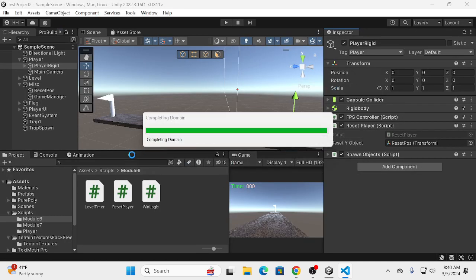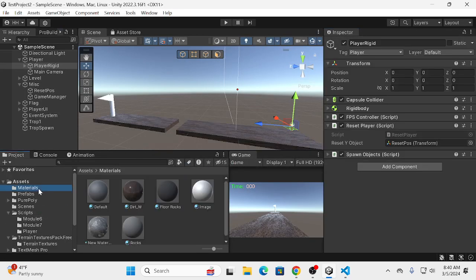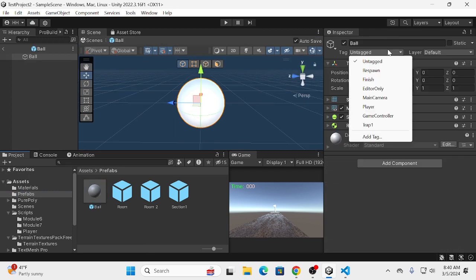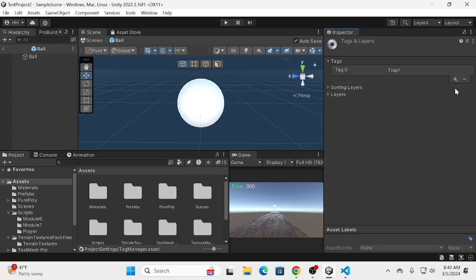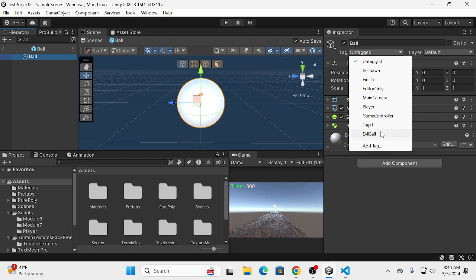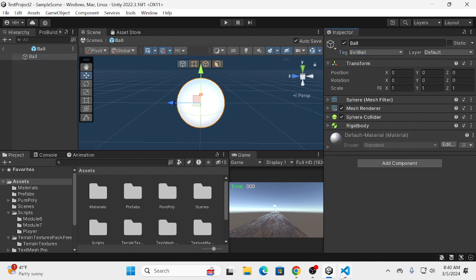So let's make sure, first off, we tag the ball. Let's go into the prefab here. And we don't have an evil ball tag. We just made that up. So let's create an evil ball tag. And then we still need to assign it to this. Cool. So this is tagged evil ball.